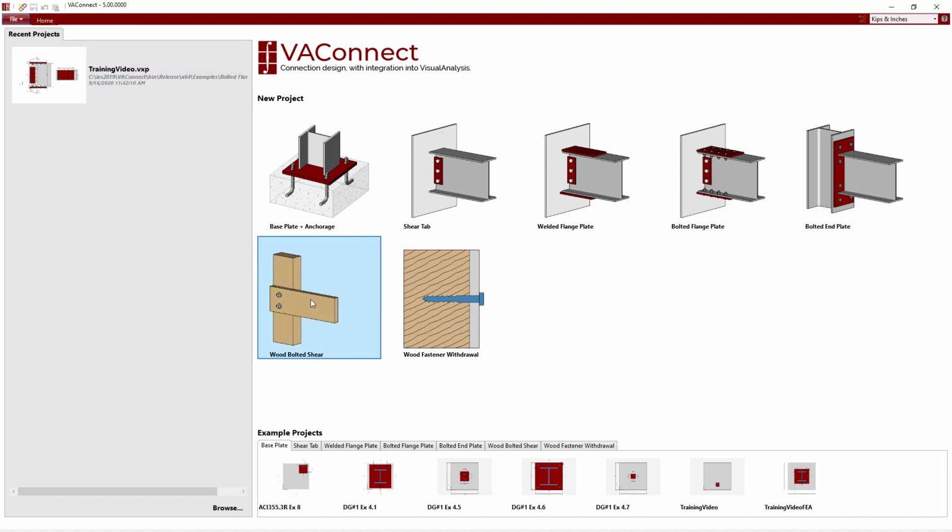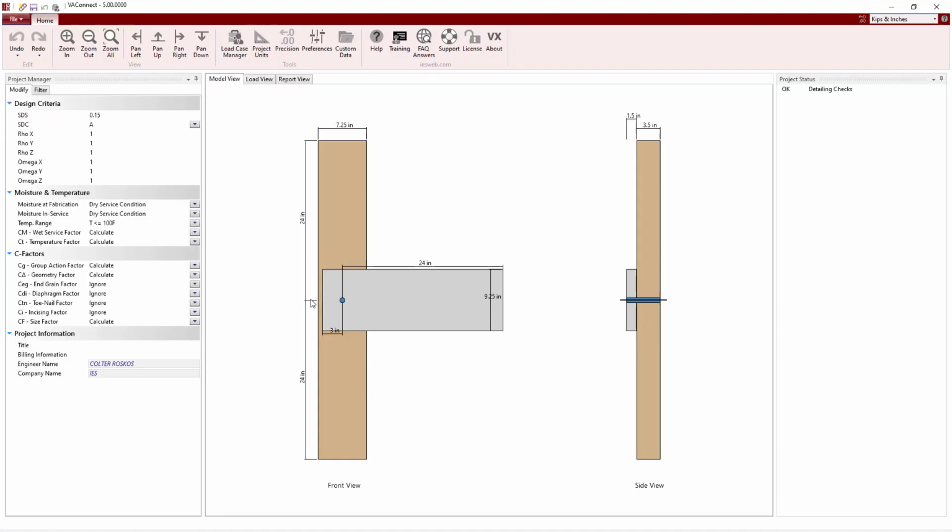The wood bolted shear connection can design side members loaded with shear and axial load connected to a main member according to the American Wood Council National Design Specification for Wood Construction. For more specific information on this connection, see the wood bolted shear training video.